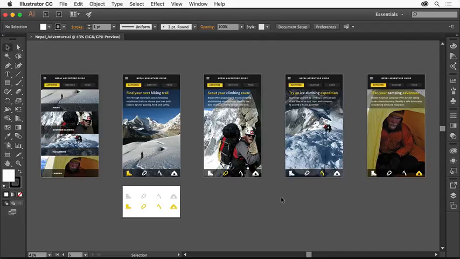The latest release of Illustrator CC includes exciting enhancements for web and mobile workflows. There's now an easy way to export assets in multiple sizes and multiple formats in one go.